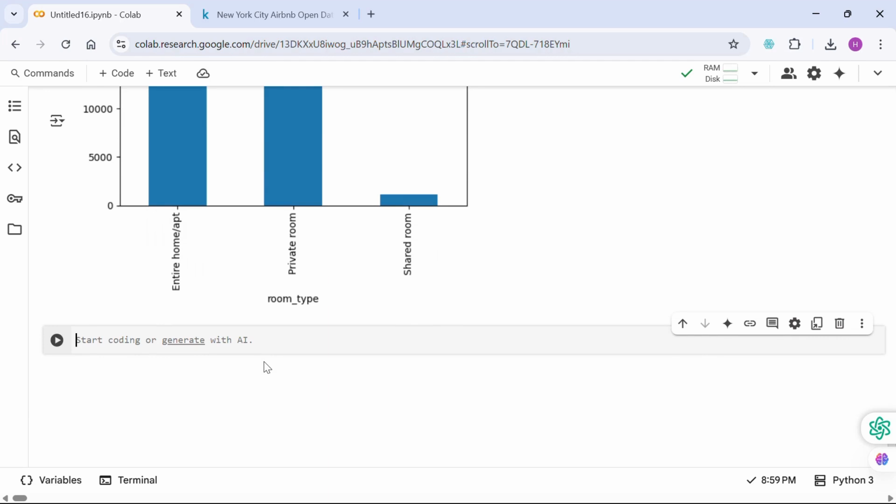Okay guys, and that's it for this beginner friendly walkthrough of Airbnb New York City data using Python and Google Colab. We did a basic analysis, cleaning the data, exploring room types, prices, and neighborhoods. But this is just scratching the surface. There's so much more we can uncover from this dataset, like host behavior, availability trends, and even price predictions.